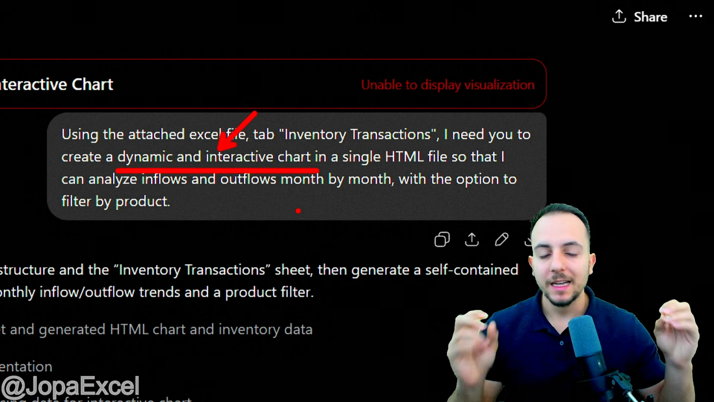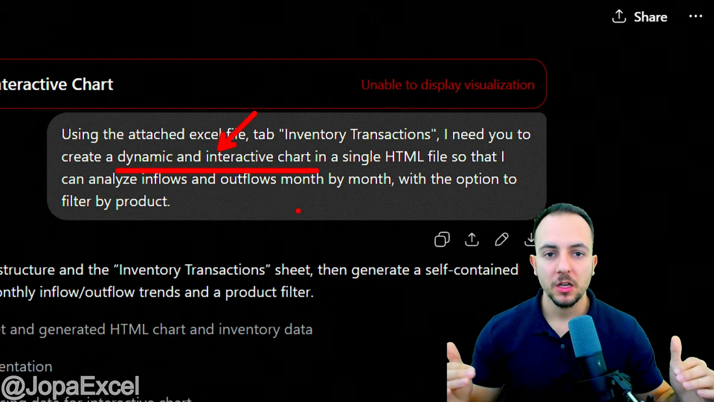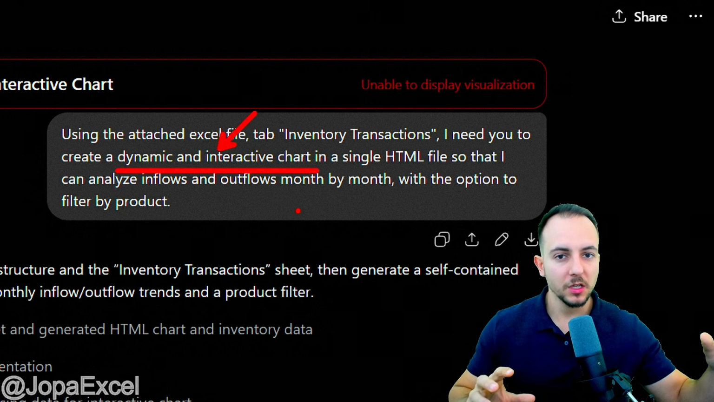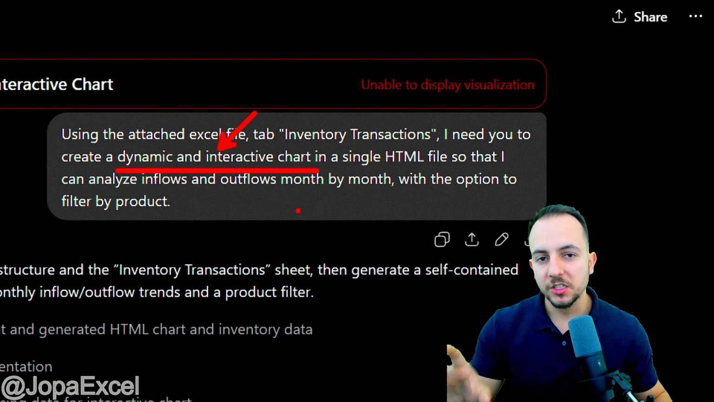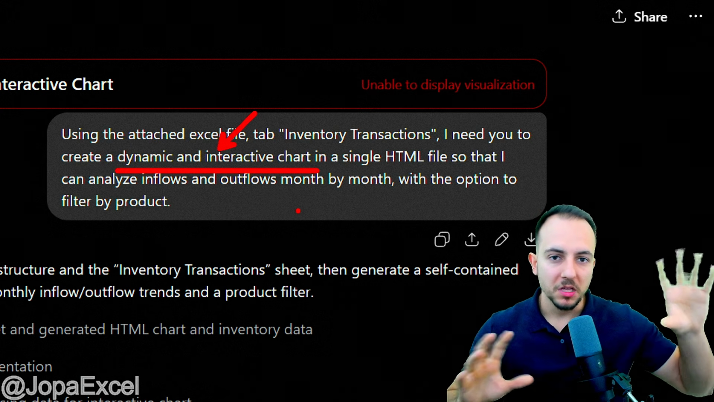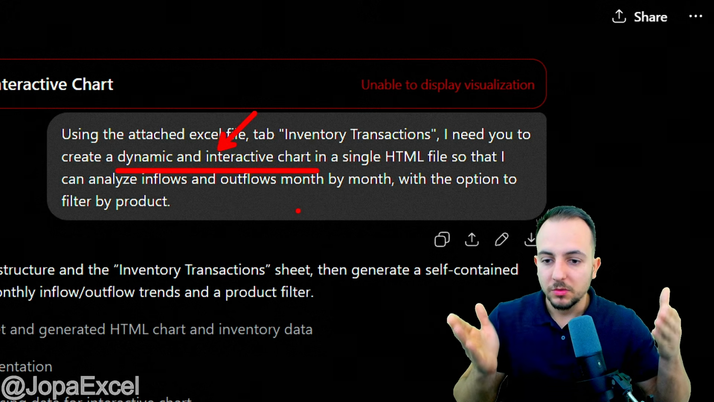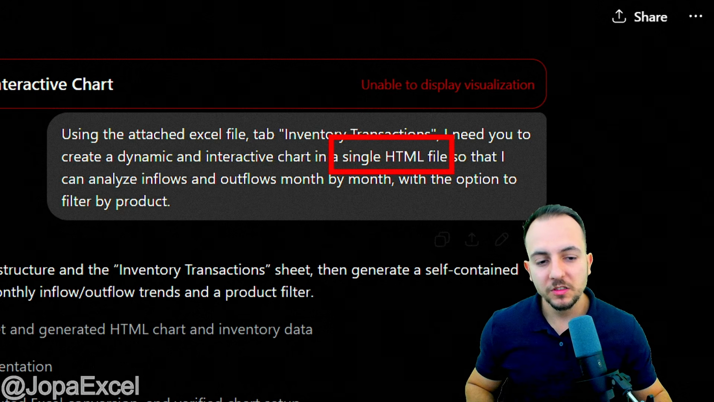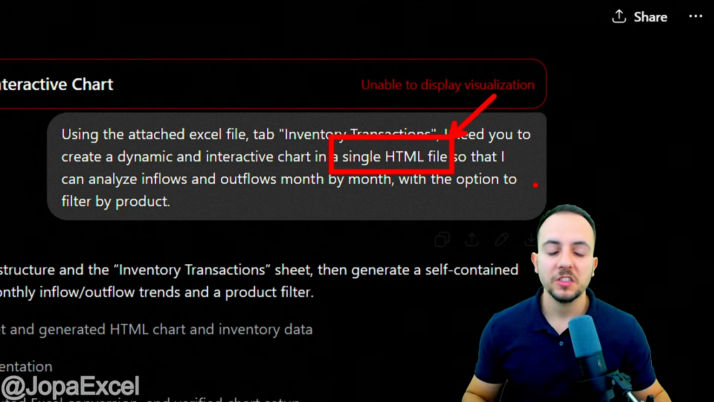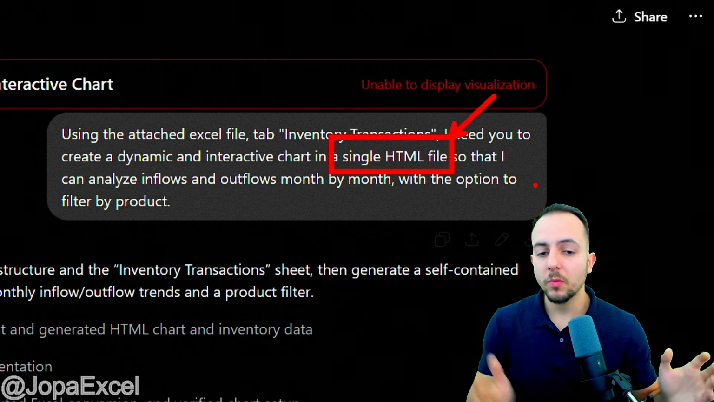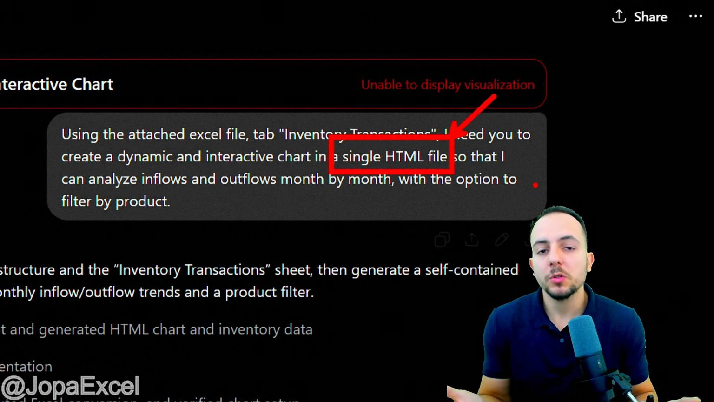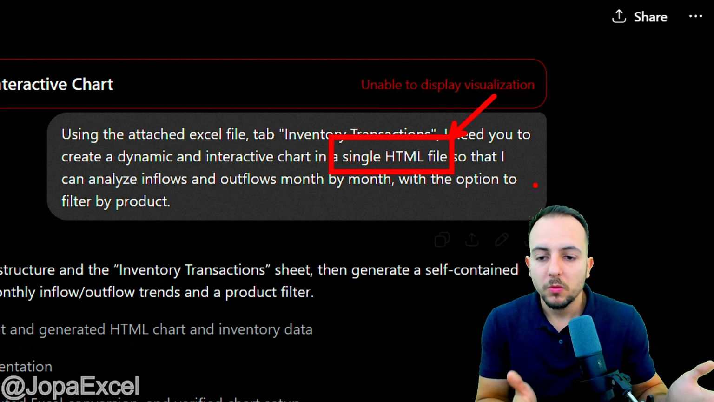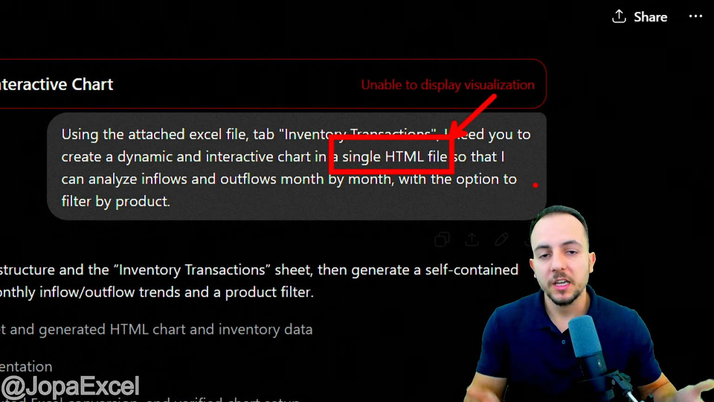No, I want a dynamic chart with maybe animations where I can click on the chart, see something, hover with the cursor, and maybe a label pops up, etc. So, a dynamic and interactive chart in a single HTML file. This is the most important thing. Single HTML file. Why single? Because I don't want to have multiple files. I only want a simple solution, a single file.